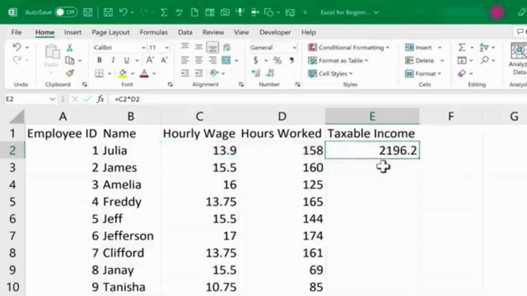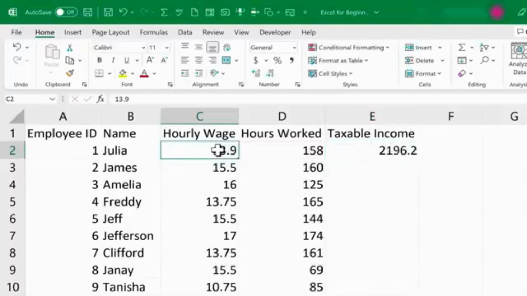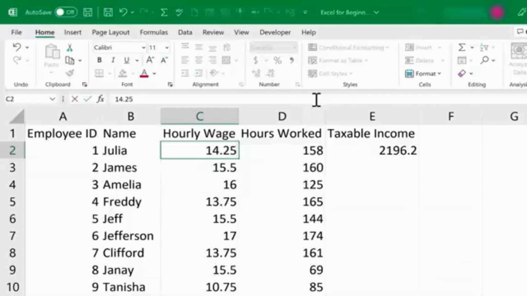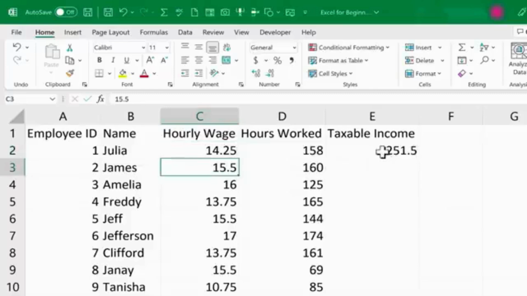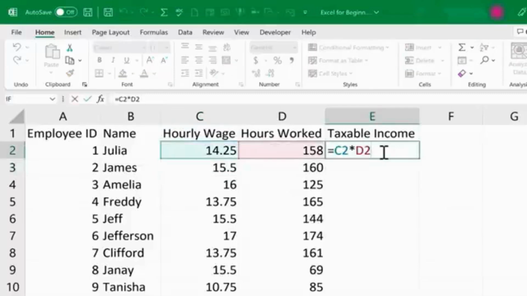The reason why it's better is because this formula now is dynamic. If I change the contents of one of these cells, let's say it's a mistake, Julia doesn't really have a wage of 13.9, it's more like 14.25, I can tap enter and look at the taxable income, it's going to change. So this is a superior way to create a formula in Excel.